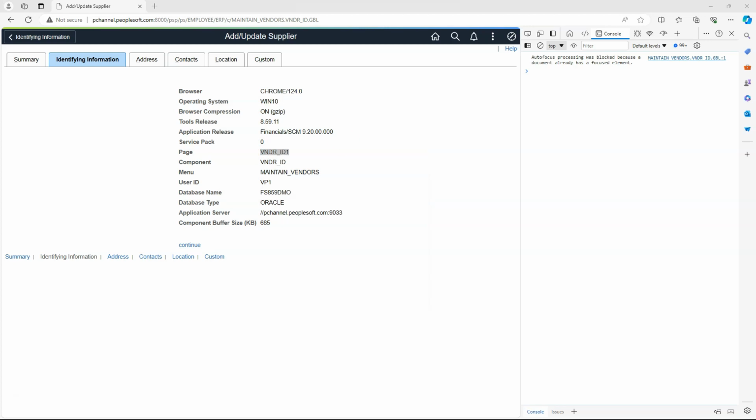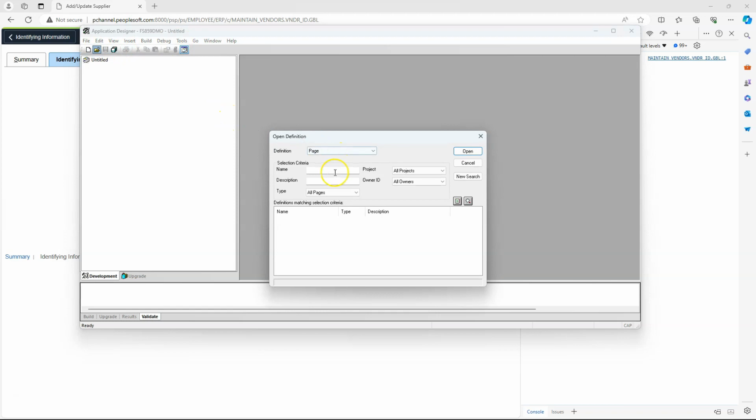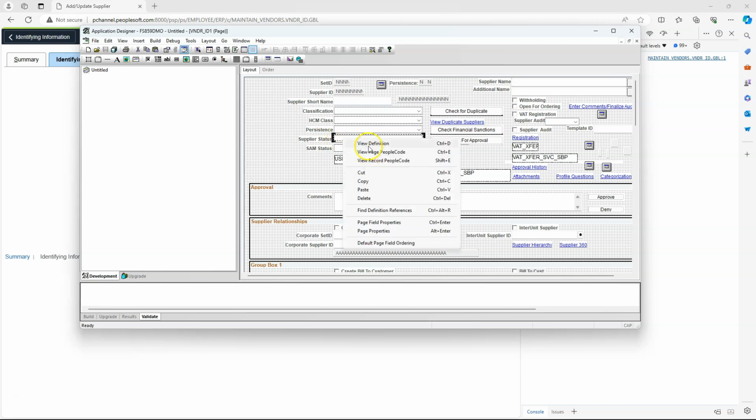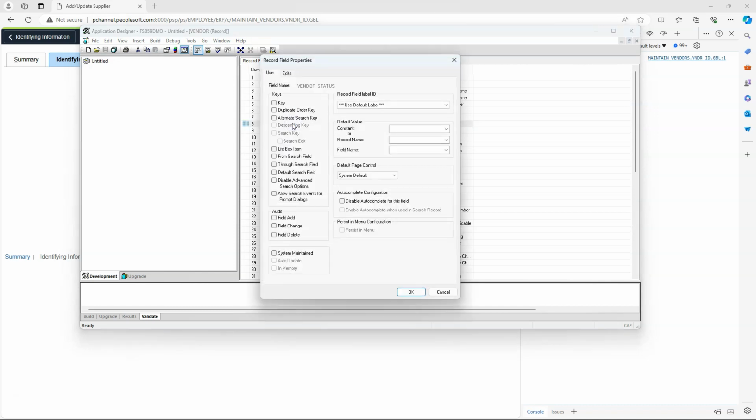After copying the page name, I will fire up my App Designer and then open the page in App Designer. Then I will select the specific field on which I want to enable field-level auditing. In our case, it's supplier status. I will select that field, right-click, I will click on View Definition. Then double-click on Vendor Status field.